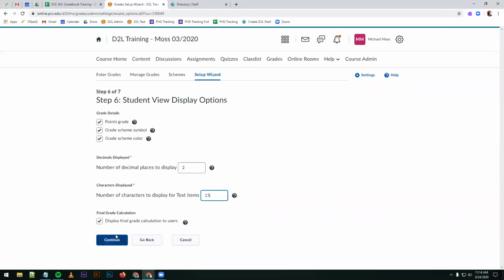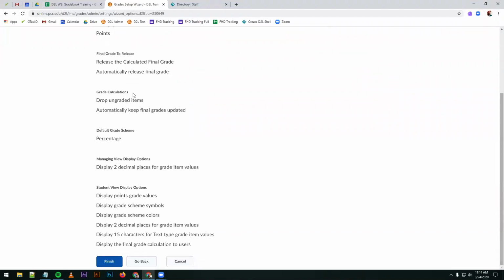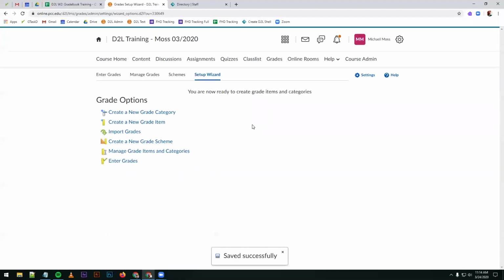And then I'm going to go ahead and hit continue. This is step 6 of 7. Step 7 is actually just a reminder of the options that you've chosen. So that's all of it. And then I'm going to hit finish. And so once you've finished the setup wizard, then it gives you some options. Hey, what do you want to do?